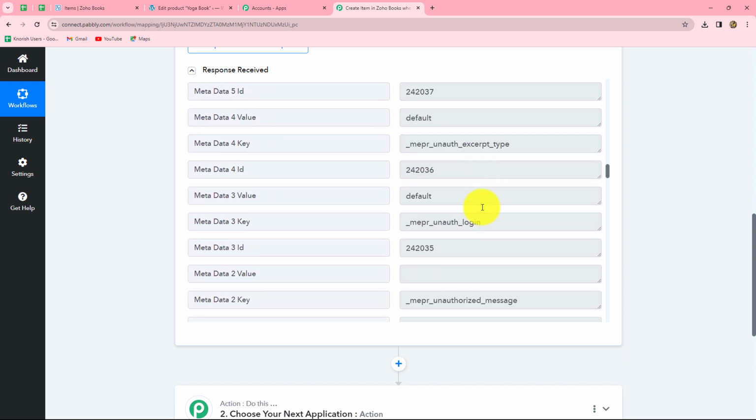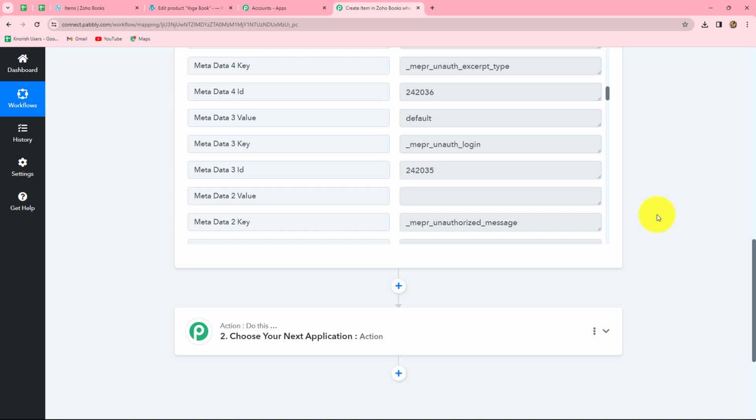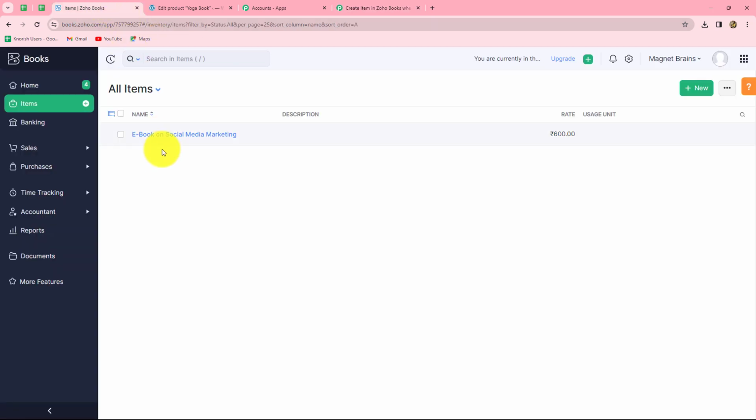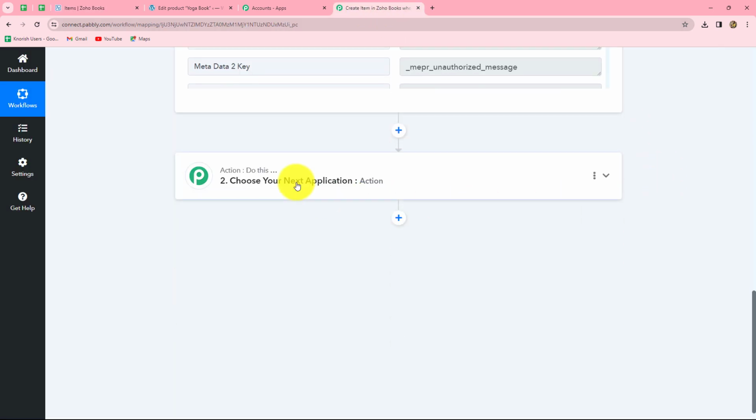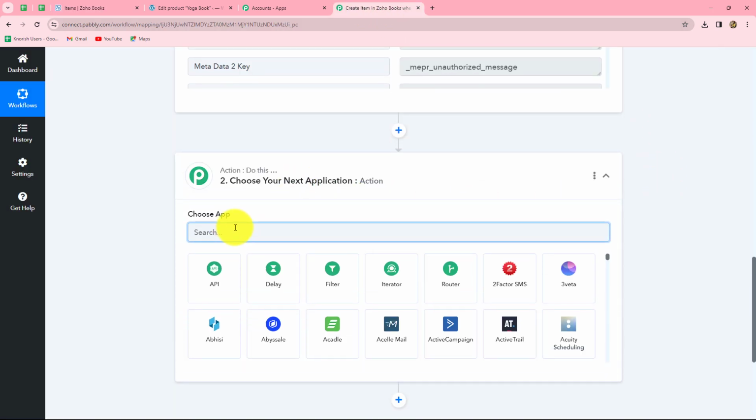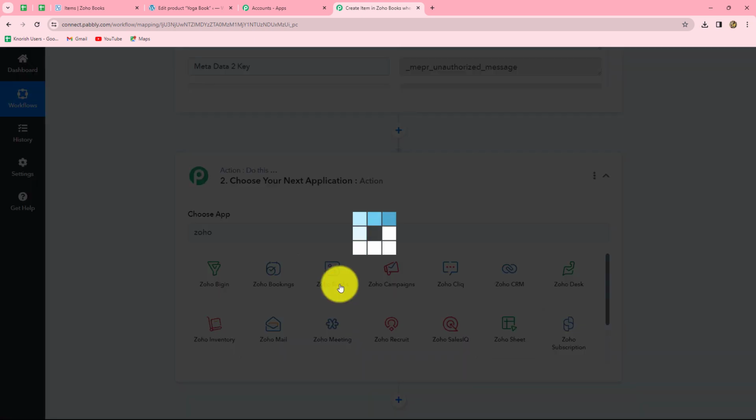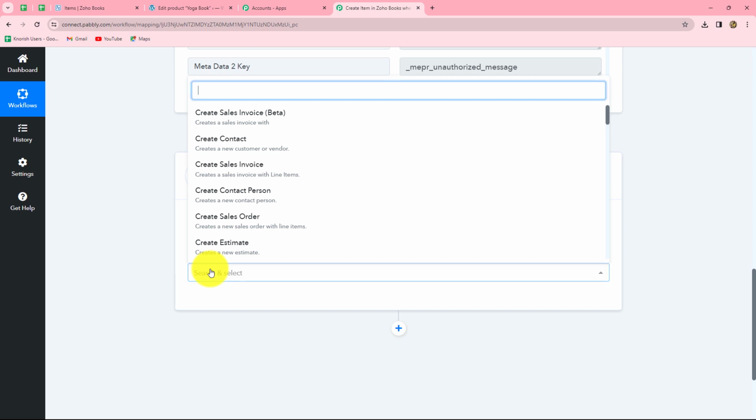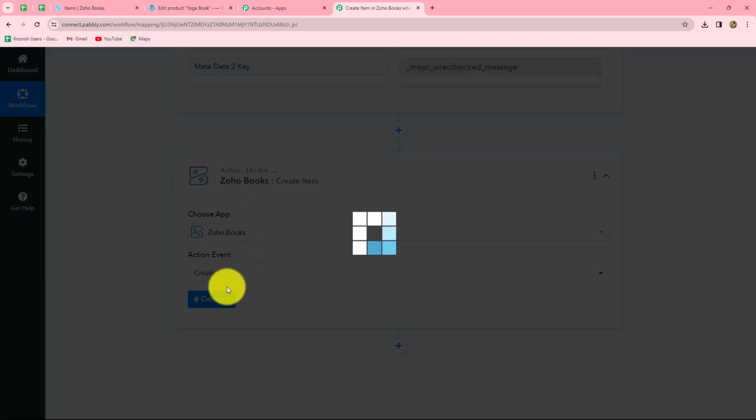Now, because we have received this response here in Pabbly Connect, that means we have successfully integrated our WooCommerce store with Pabbly Connect. And now by using this response, we are going to create a new item in our Zoho Books also. Okay, so for that, first of all, we will connect our Zoho Books with Pabbly Connect. And for doing that, we will move towards our action step. And here in our action application, we are going to select Zoho Books. And now we will simply select the action event. What is going to be our action event? Our action event will be create item.